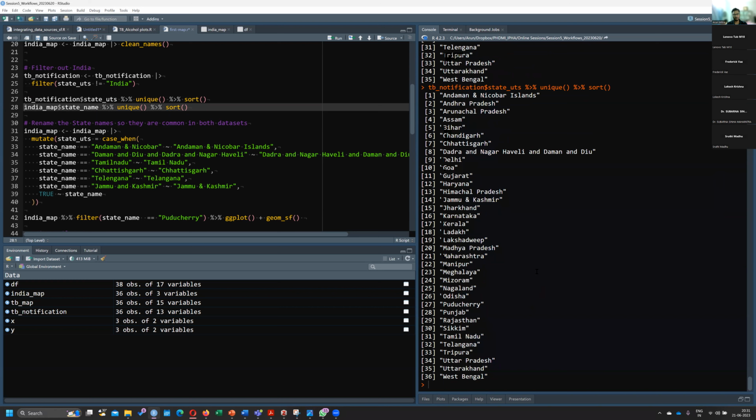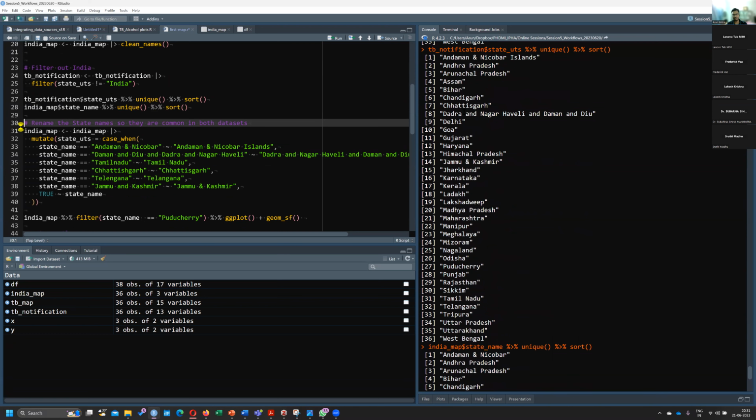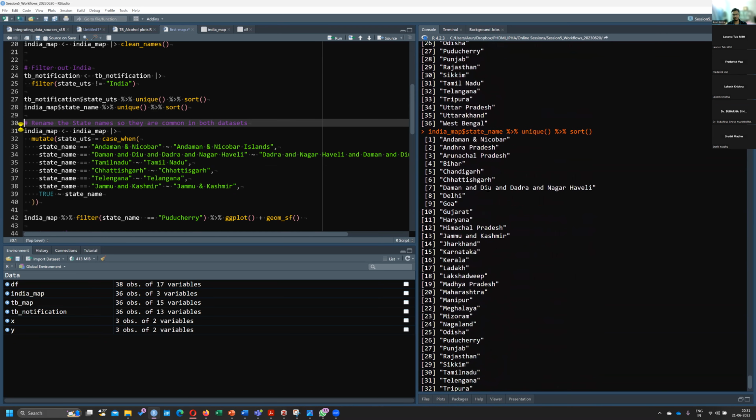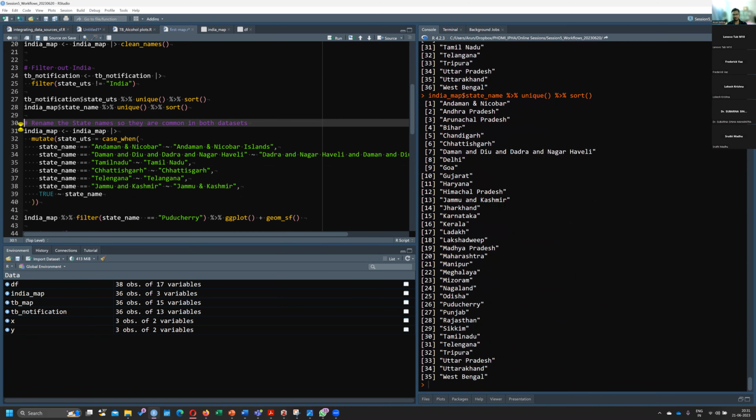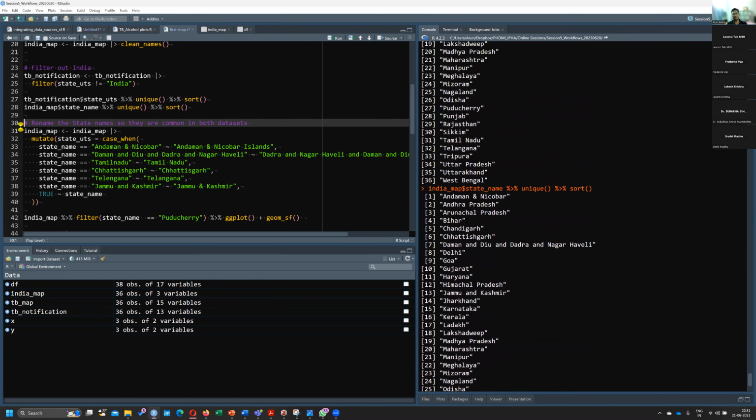Yes or no? Yes. There are 36 states union territories in the dataset and 35 states union territories in the normal. So what is the one that was missing? Andaman Nicobar, Arunachal, Chhattisgarh. Can anybody help me out? Assam is missing in the data set.